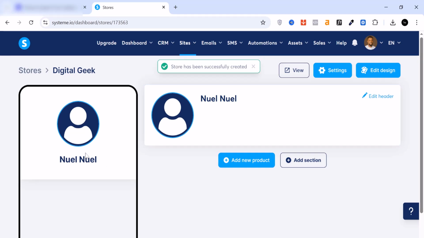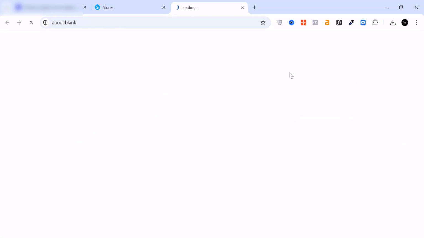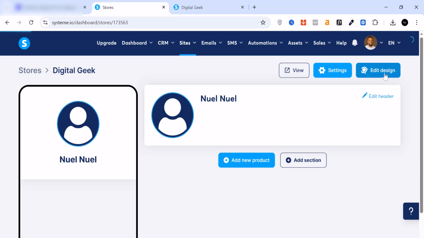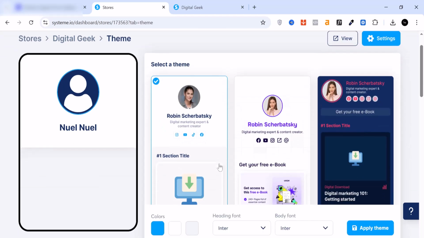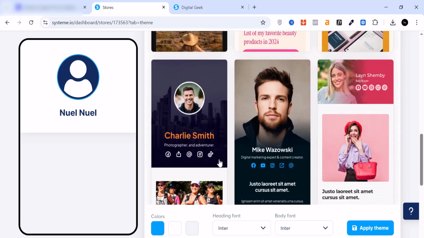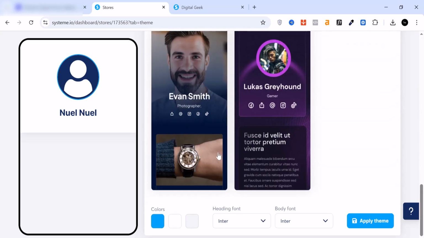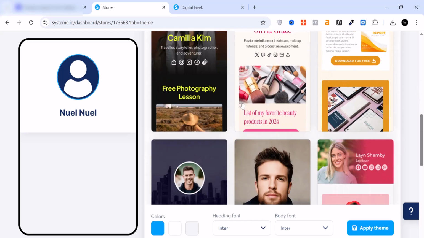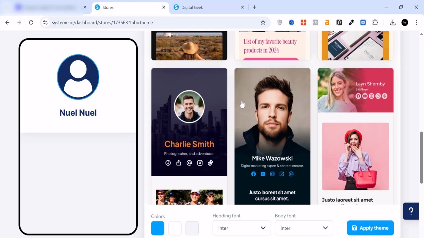This is what our store is going to look like to outsiders, but we want to customize it so that it can look a bit beautiful. If you click on view, this is basically how it's going to show. But if you come here and click on edit design, you can see some templates that you can use to make your store look good. However, we can basically customize this to what we want, which is what I am going to do in this case.